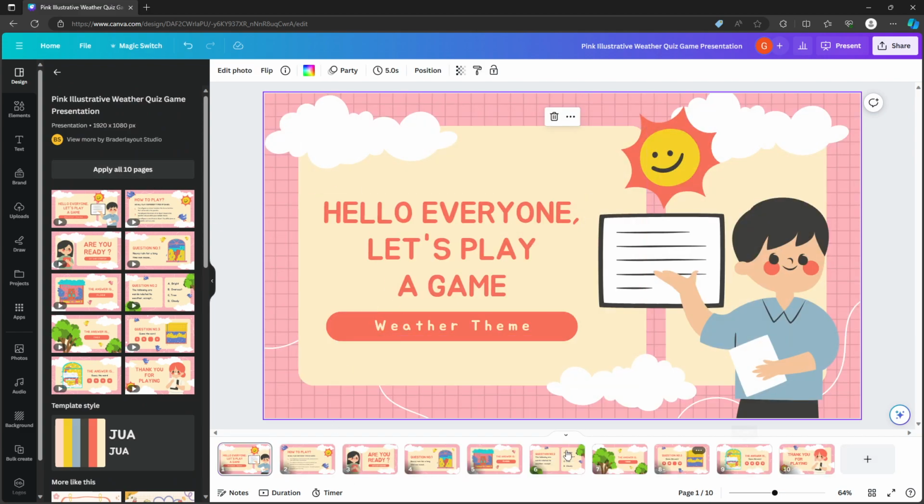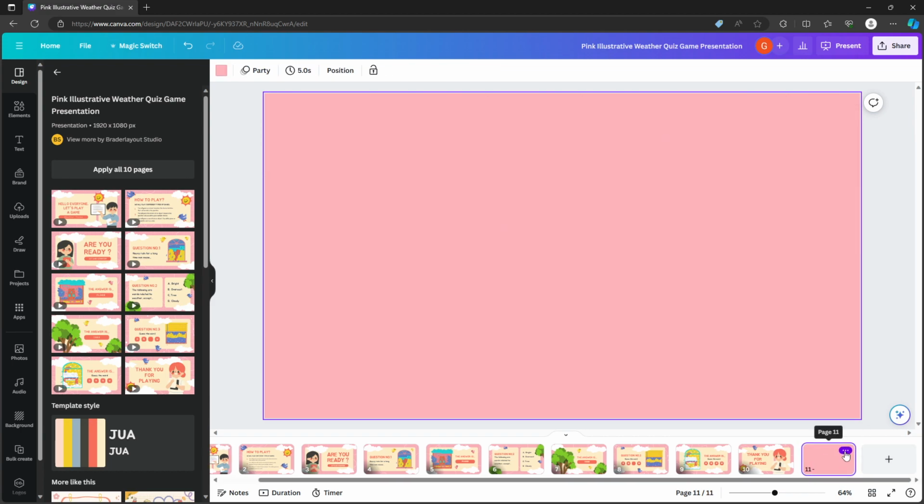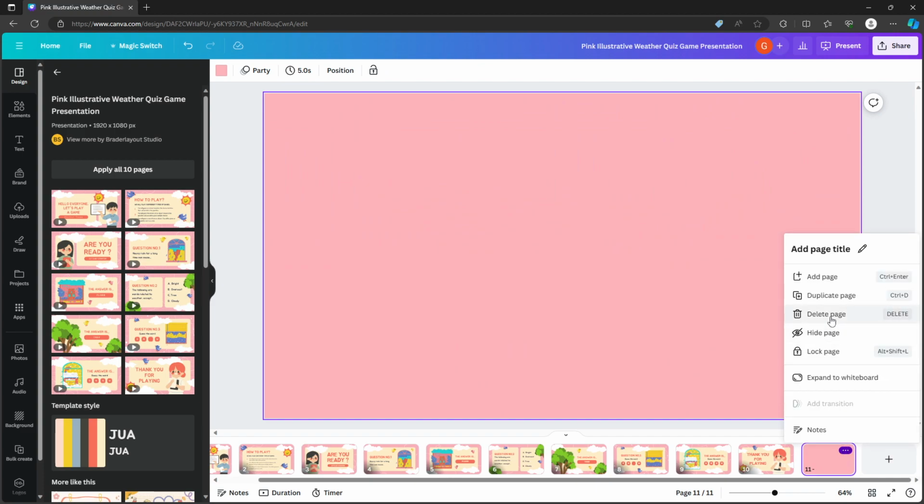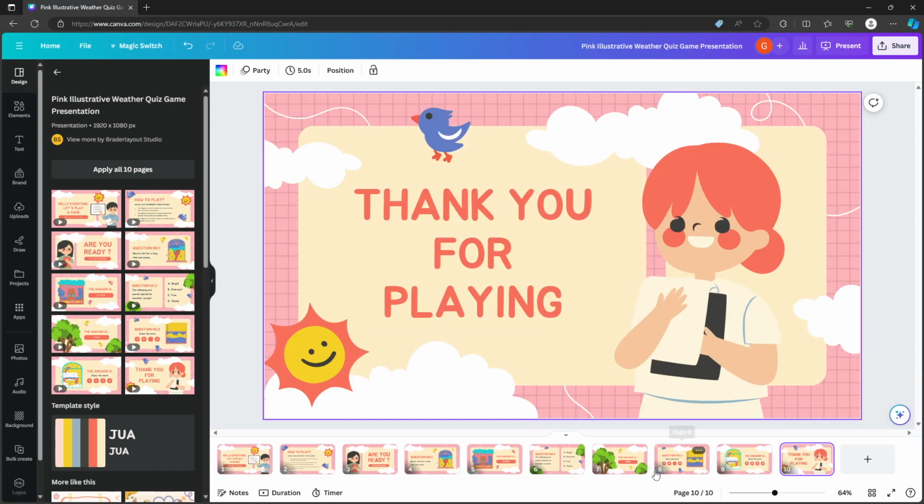And as you can see at the bottom, you can see all these pages. If you want to add a new one, then over here, you can click add a new page, which allows you to create something on your own. And if you want to delete it, you can click on these three dots, for instance, and here you have delete page. So you can remove it like so.